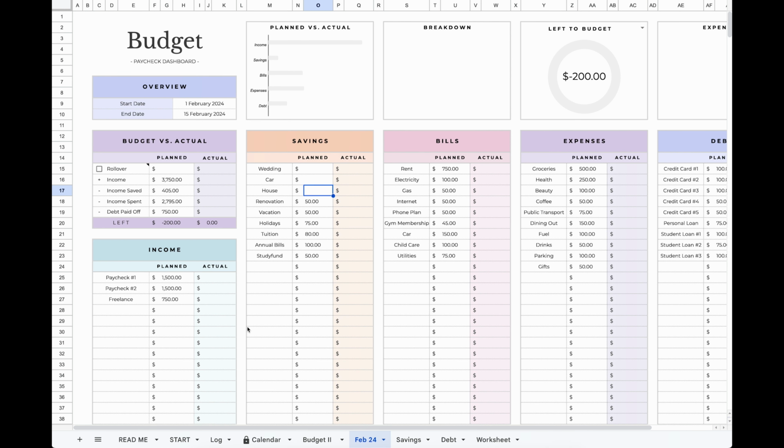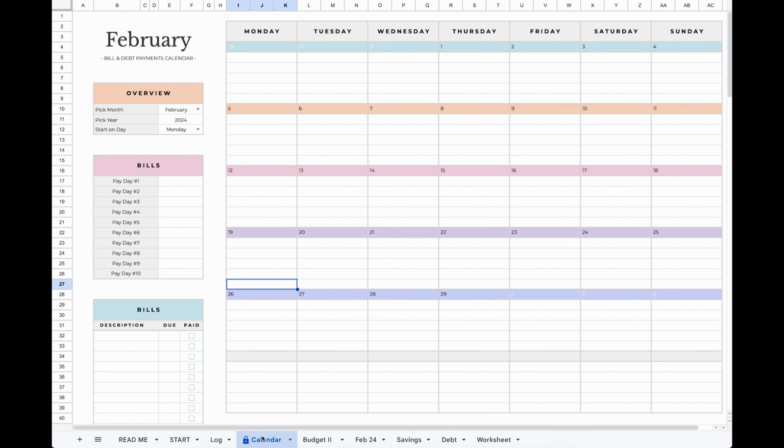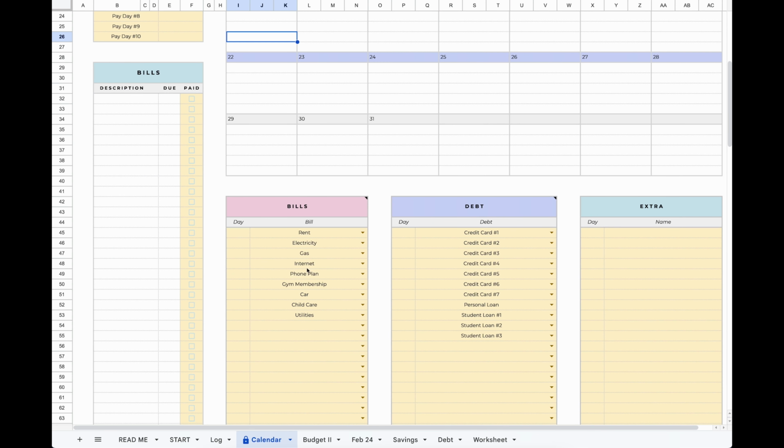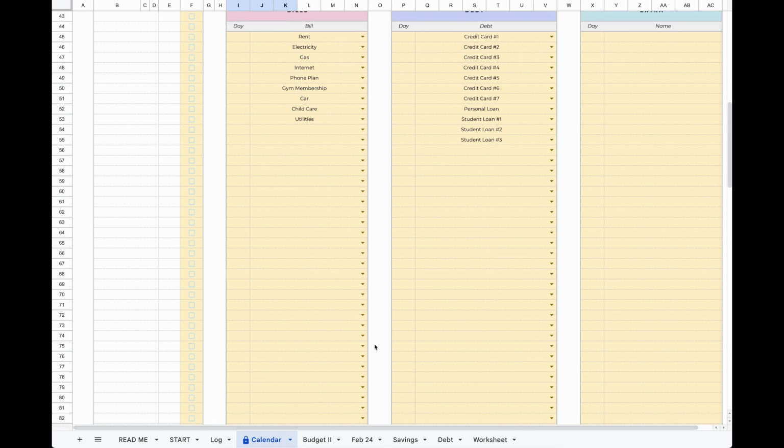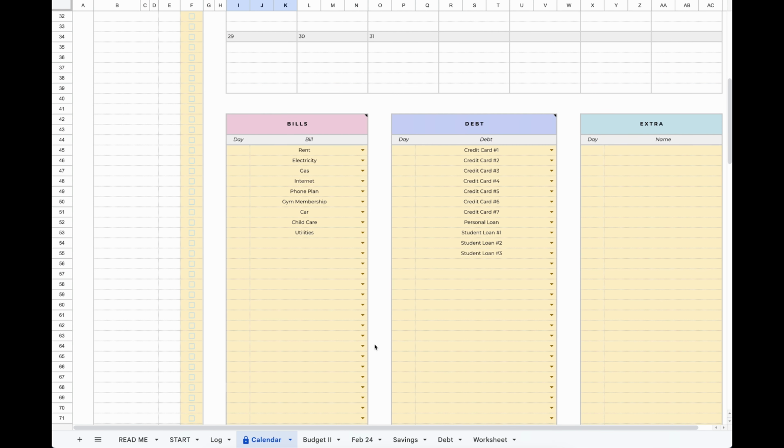Now the next tab that we're going to have a better look at is our calendar tab. And our calendar tab was included for those that would like to keep track of their payments, so that could be bill payments or debt payments on a calendar view. Now when you scroll down here, you can see that all of your bills and debts have automatically been added here for you. But as we know, there are a lot of people that might pay weekly bills or bi-weekly bills. What we've done is added a bunch of extra space where you can enter those weekly or bi-weekly bills. So for example, let's say you pay rent on a bi-weekly basis.